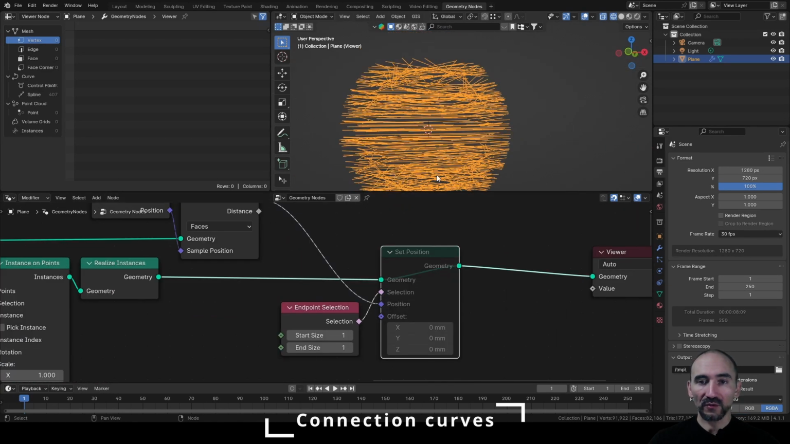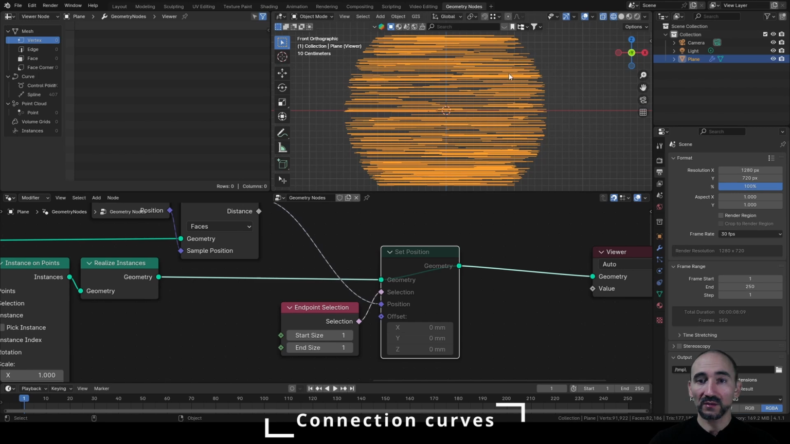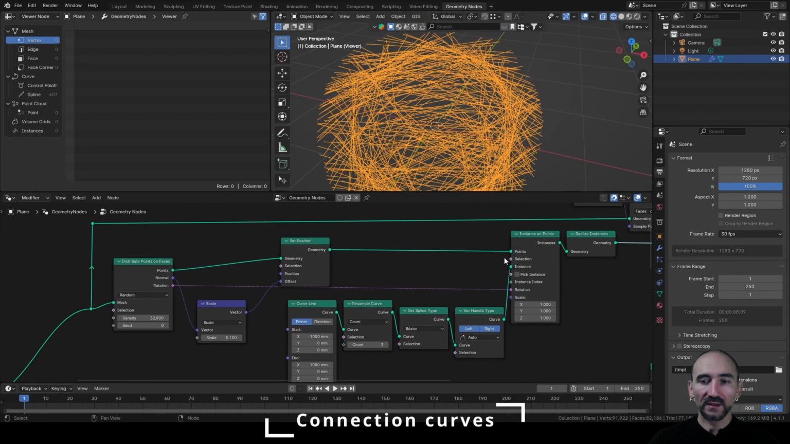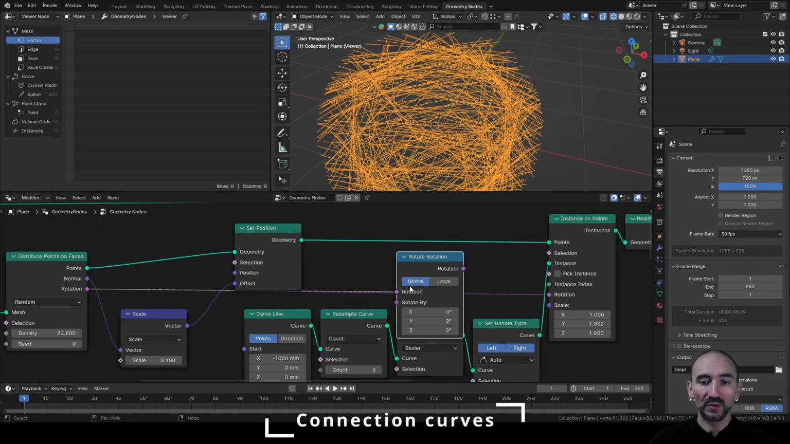So if I mute these for a moment, as you can see, all the curves have the same rotation horizontally, and we can go here where we plugged the rotation inside this instance on points, and here we can add a rotation. So this node is perfect for this purpose because we have a rotation we want to rotate. So keep in mind the correct node when you want to rotate something, because depending on what you want to rotate and how you want to rotate, you would need a different rotate node.